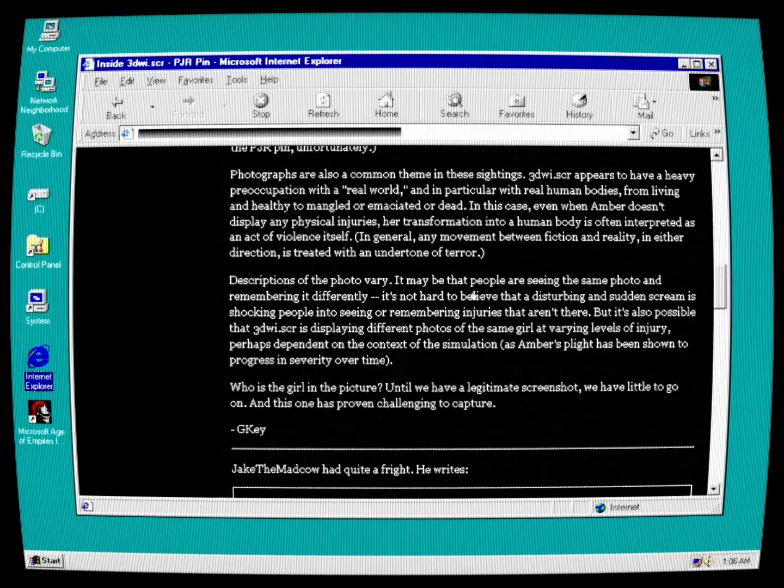Descriptions of the photo vary. It may be that people are seeing the same photo and remembering it differently. It's not hard to believe that a disturbing and sudden scream is shocking people into seeing or remembering injuries that aren't there. But it's also possible that 3D Whisker is displaying different photos of the same girl at varying levels of injury, perhaps dependent on the context of the simulation, as Amber's plight has been shown to progress in severity over time. Who is the girl in the picture? Until we have a legitimate screenshot, we have little to go on, and this one has proven challenging to capture.